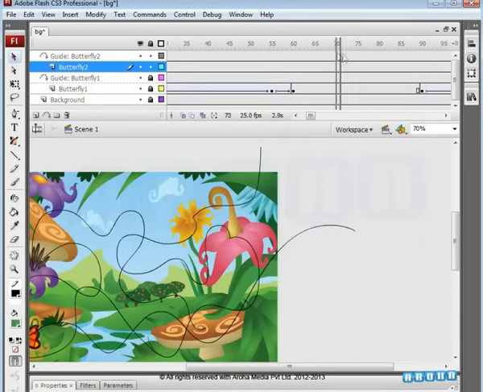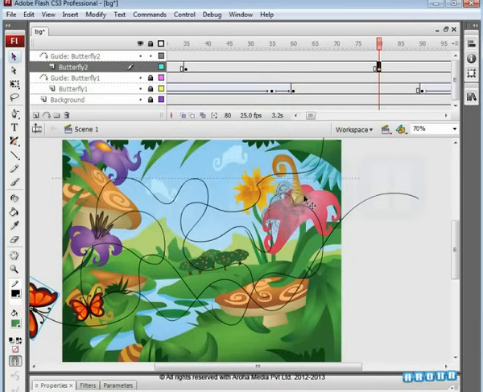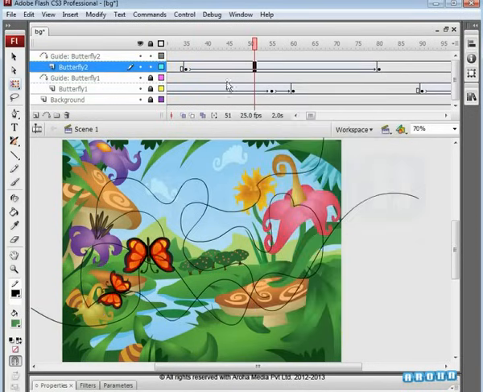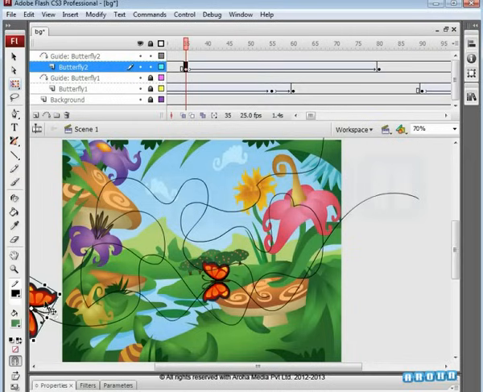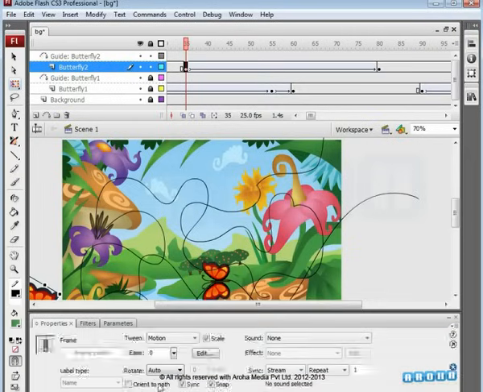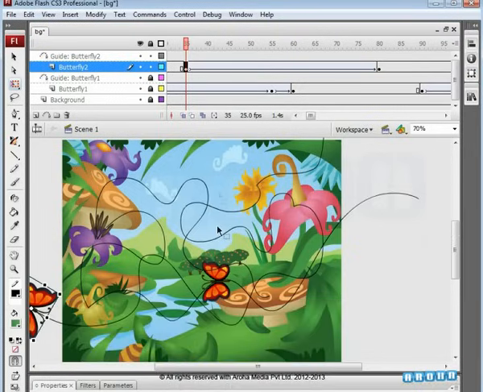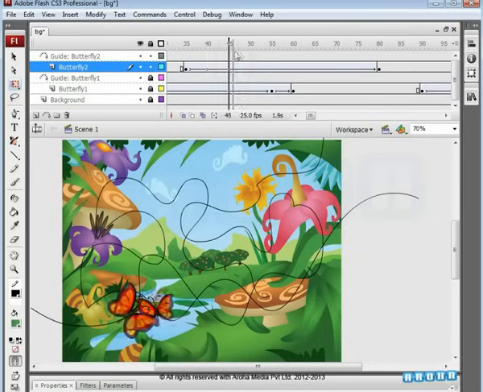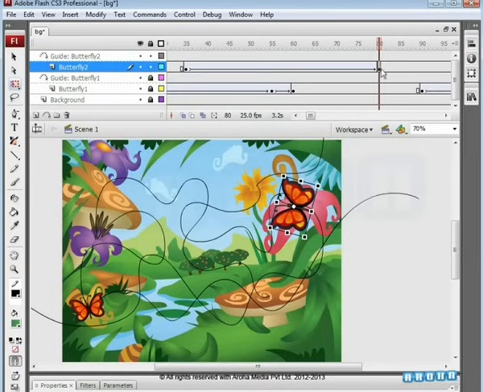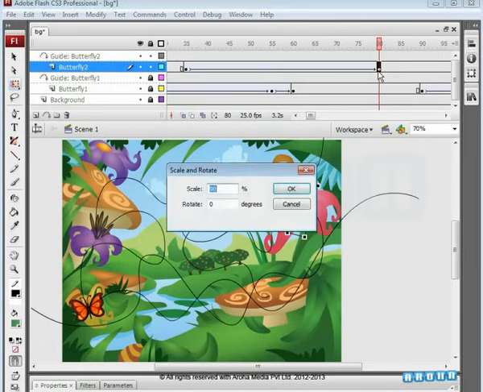Let's repeat what we did for the first butterfly now. Watch closely and try to remember what we did before. We'll be assigning keyframes to the new butterfly and giving motion tween so the object gets animated. For a feel of depth in the scene, we'll be either scaling up or scaling down the objects using the Scale and Rotate dialog box.